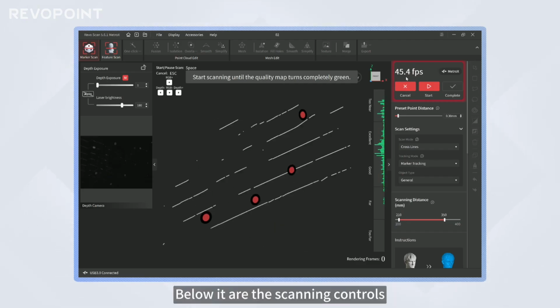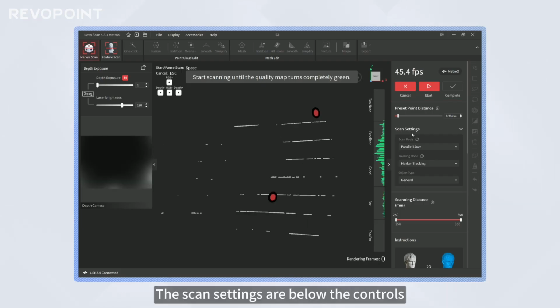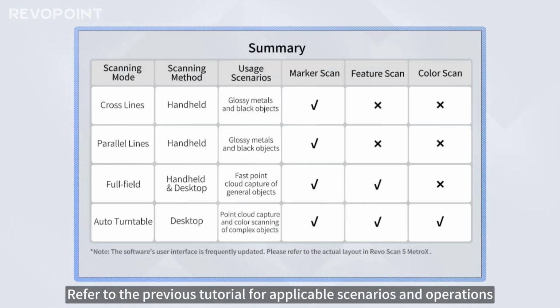Below it are the scanning controls, such as start, pause, etc. The scan settings are below the controls. The first is scanning mode, which can be set as needed.